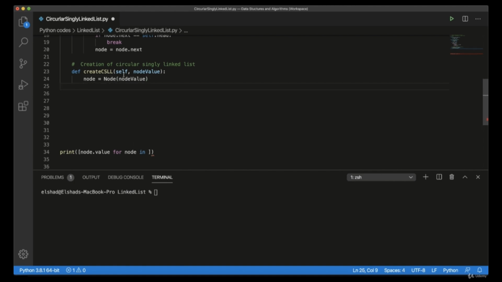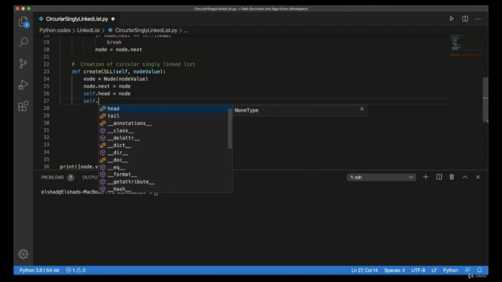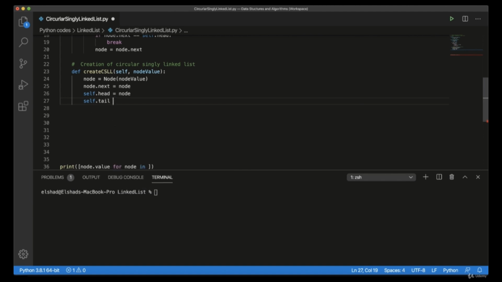Then we are setting this node to itself, because this is the only node we have in our circular single linked list. So node dot next reference will be itself. Then we need to create a link between head and this node, and between tail and this node. So self dot head will be this node, and again self dot tail will be this node.